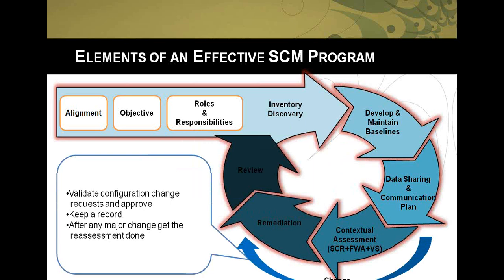Achieving a desired security posture with the help of SCM is tough, but sustaining the security posture is even tougher. But it can be achieved by validating configuration change requests before approving and keeping a record of the changes made. I mean change control. There should be an effective change control process also integrated with an SCM program. Also ensure after any major change, a reassessment of the host where changes have taken place. A reassessment is done with SCM, confirmatory SCM we call it.